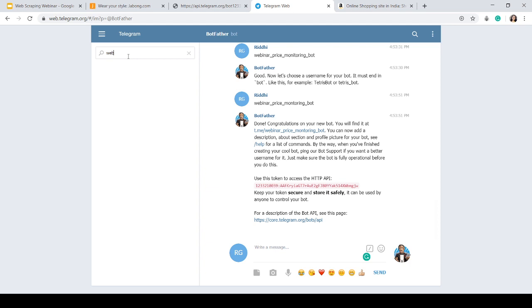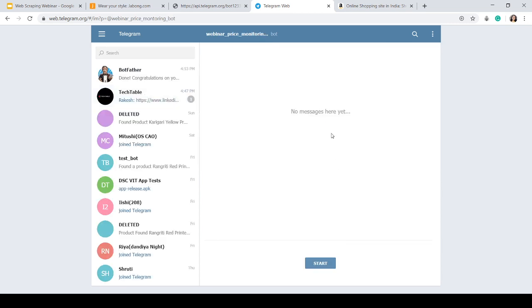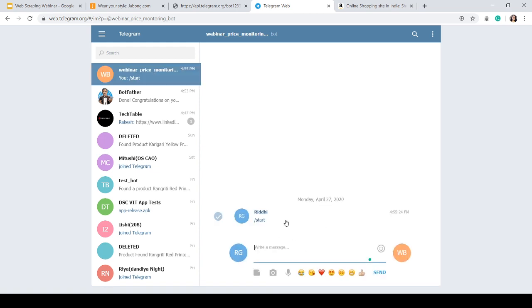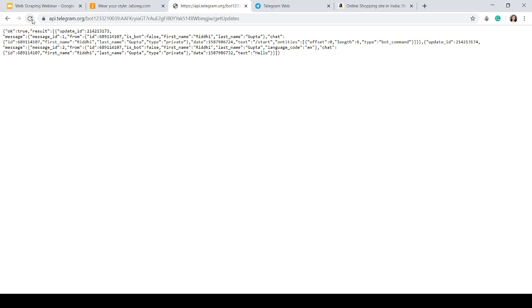Now I'll go to Telegram and try searching for my bot, Webinar price monitoring. Yeah, so I have my bot over here. There are no messages here yet. To activate your bot, go forward and click this start button present here. So this will activate your bot, and let's send a message hello to my bot. Then we'll go forward and again fetch the messages that our bot received. So you will see here there are two messages that our bot received. One is /start, which was used to start our bot, and the other is hello.